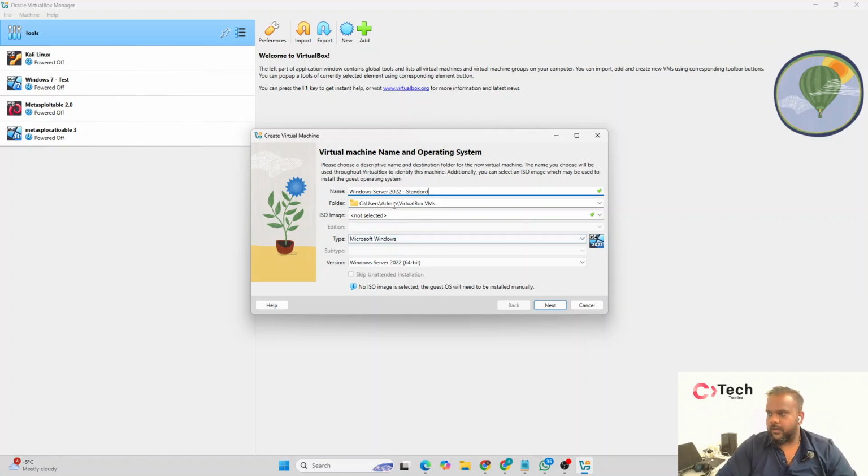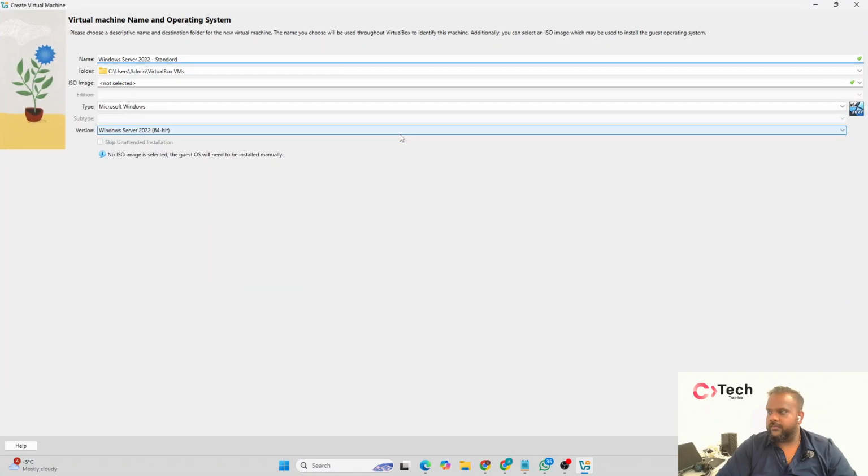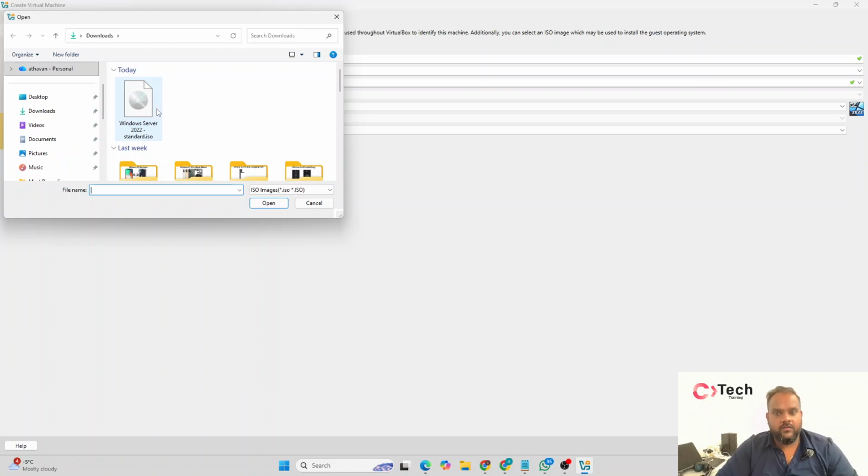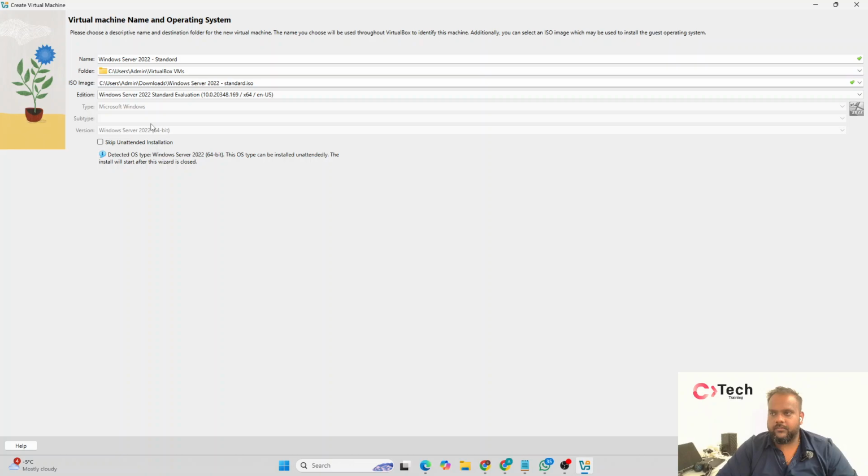Okay, and then next you would want to do this: select the ISO image over here, click on the down arrow, select Other, and go to the space where you saved the images. So I saved it in my Downloads folder over here, Windows Server 2022 Standard. Okay, and the next important step you need to follow is skip unattended installation. You need to skip that.